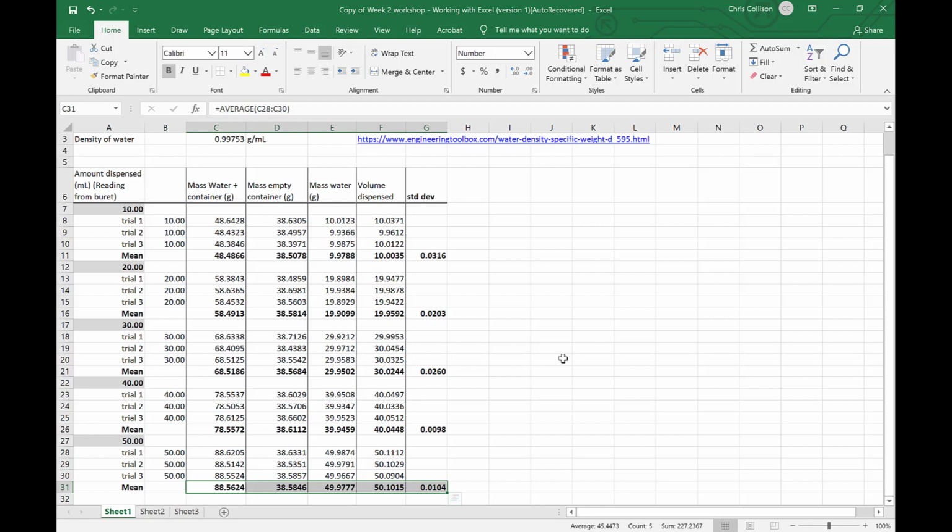So the objective now is to plot a calibration curve. So we'll start to think about plotting graphs. We'll obviously have to think about our x-axis and our y-axis. So how do we pick an x-axis and a y-axis? The x-axis ends up being the known variable. It's the thing that we have control over, and the y-axis ends up being the measured value. So in this case, what we will have on our x-axis will be the expected volume that we actually dispensed from the Burette. And on the y-axis, we'll have the actual volume that was dispensed.